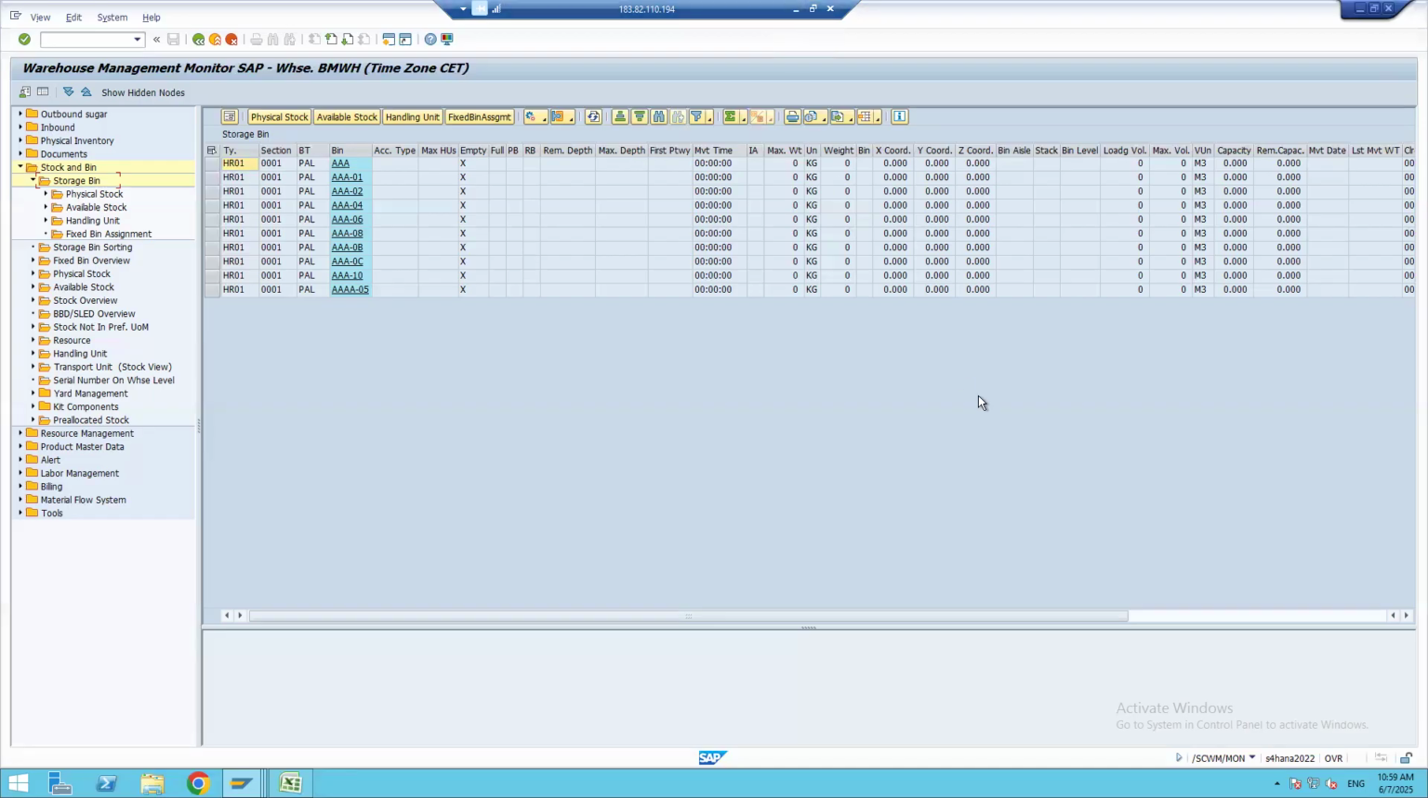So bins are master data, Ram. Exactly. Bins creation is master data. Only the template is a configuration. A template you can maintain in the configuration part.